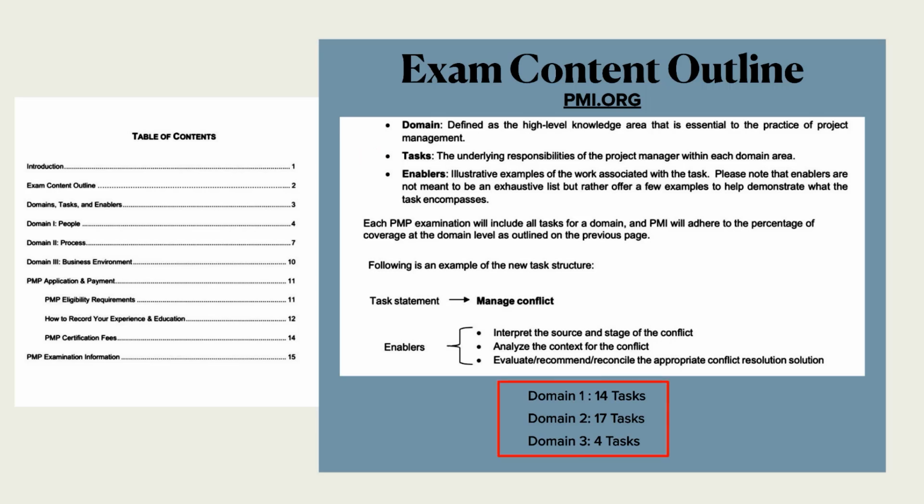So domain 1 has 14 tasks. Domain 2 will have 17 tasks, and domain 3 will have 4 tasks. So 35 tasks in total. Finally, the enablers can be considered as subtasks, or as PMI explained, the work associated with each task. So for every one task, you'll have enablers like this.